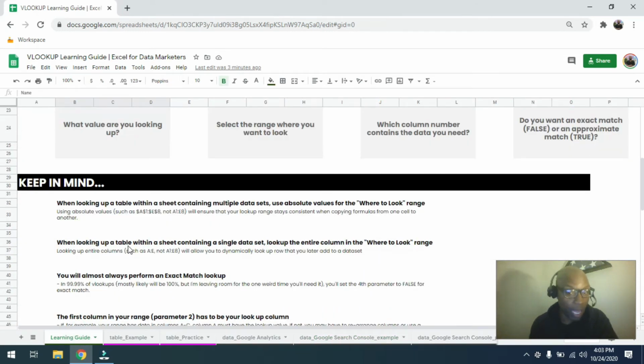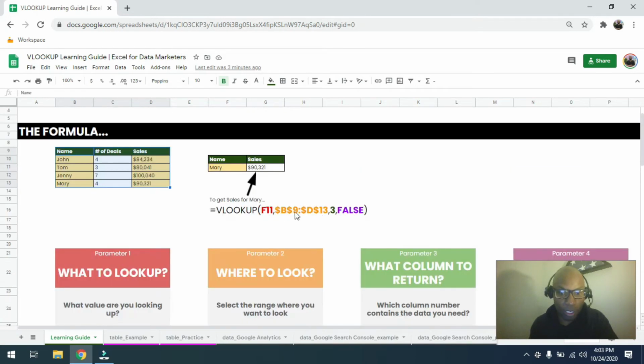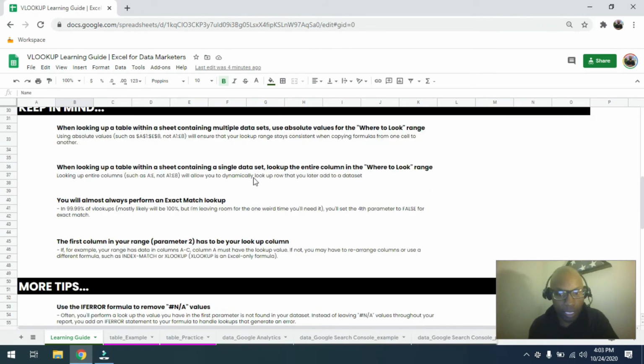The second thing to keep in mind, which I sort of just alluded to: when you're looking up a table within a sheet that contains a single data set, you can look up the entire column in that where-to-look range. So instead of B9 to D13, if this was the only data in the sheet, I could potentially say B to D, instead of the actual cell values. That way, I don't have to worry about absolute values, and I don't have to worry about formulas messing up if I copy and paste. I'll show you what that looks like in a second. I can just look up the entire columns.